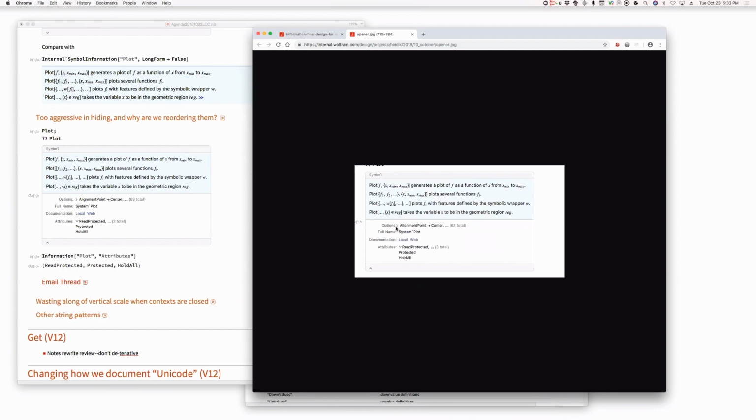Okay, so show the other state also. I think this actually looks better than I expected it to. Yeah, although it still needs a bit more. What's that? The alignment point isn't aligned with the system plot. And yeah, it obviously needs to be, right?